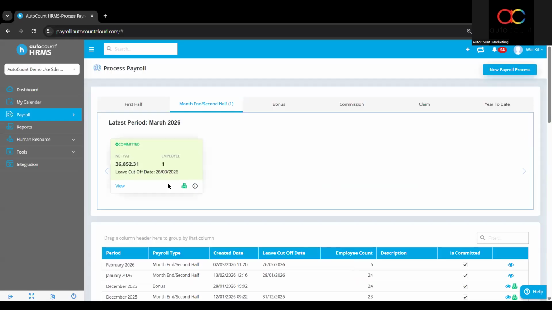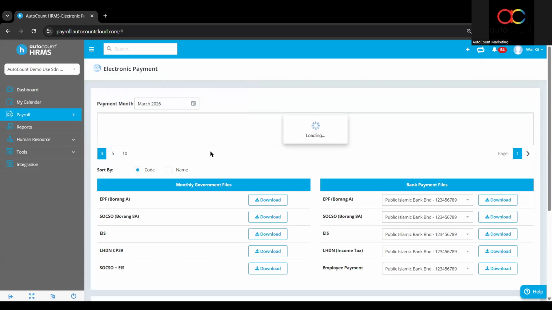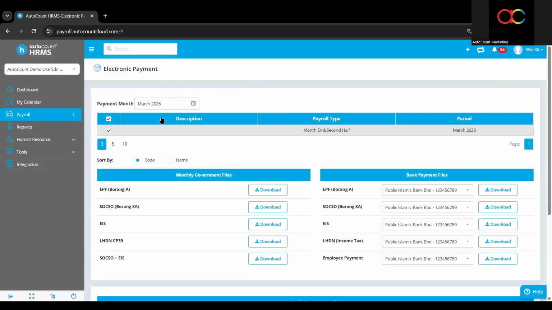If you still have changes for that one staff, you can just uncommit the payroll, make the changes, and then commit again. Then the staff will receive the updated version of the payslip. Now that you have done your payroll, of course, you need to make payments. So you can head on to electronic payment over here, select the correct month, and then download your payment file accordingly.